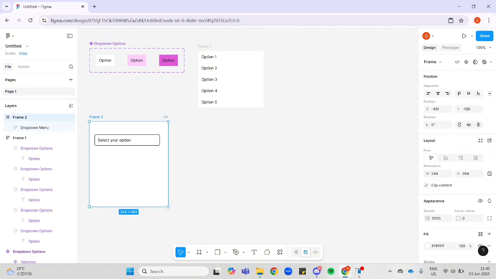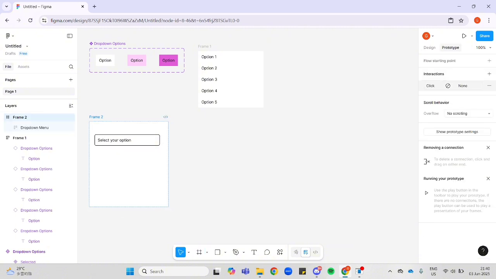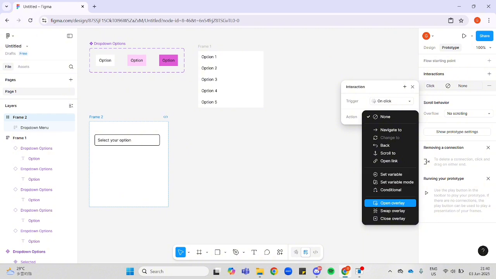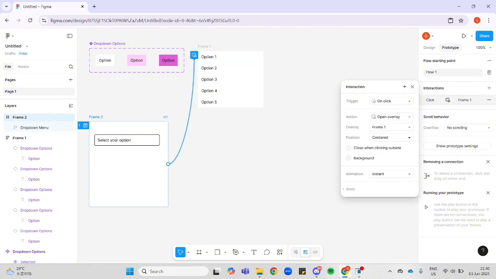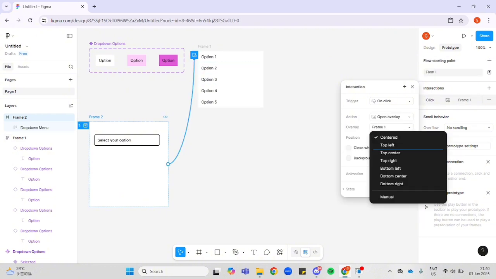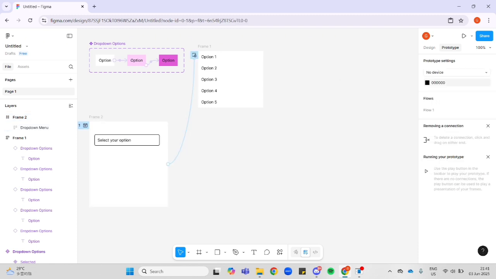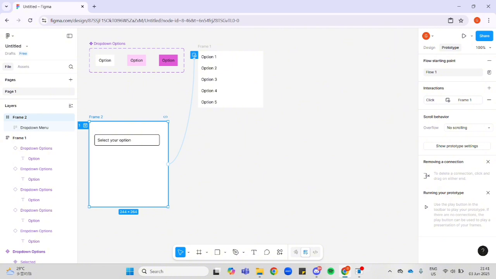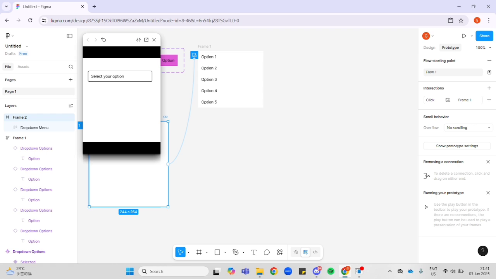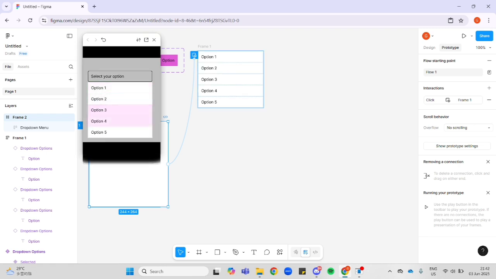Then go to prototype and go to interactions. Set the trigger as on click, then set action to open overlay. The overlay will be frame 1. The position will be manual. Then click on the checkbox for background. Next, click on this frame and then we can preview our drop-down menu by clicking on Shift plus space again. And if I click on this, there we have our options, and that is our drop-down menu.